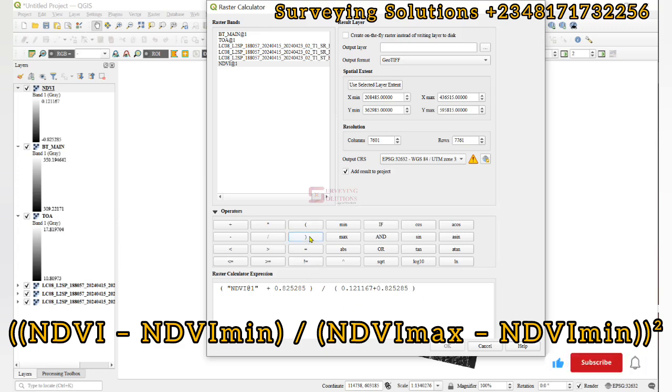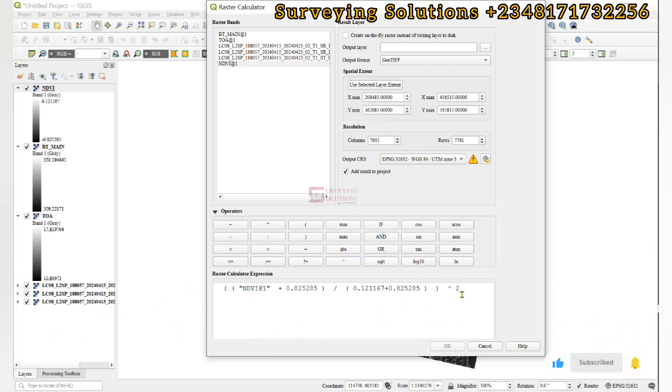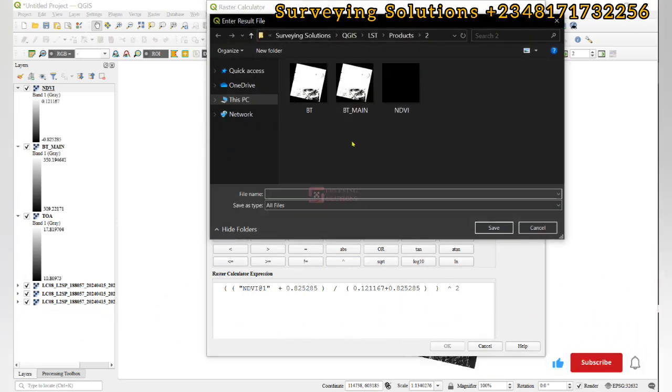But remember that all of this is actually squared, so we need to create a second bracket upon which we are now going to apply the square. So we now say all of these raised to power 2, right? Good. So we are going to save that, and then that will be the proportion of vegetation. So we have that as PV, right? And then we run.